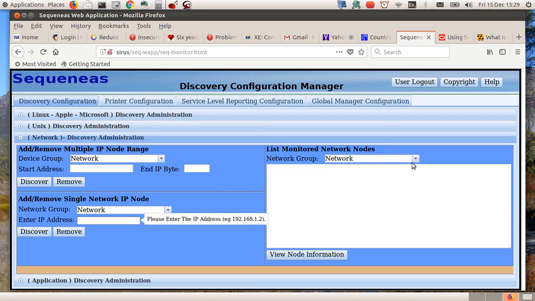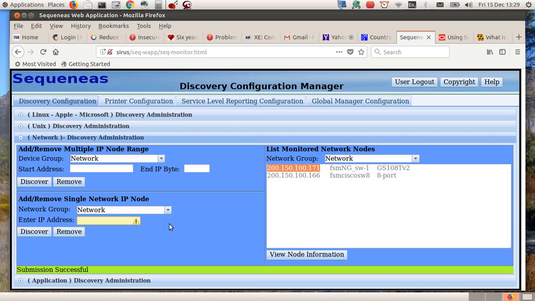Let me have a look at Network Computer. So if I was to put an IP address in there, all I have to do is click Discover, and it would go away and discover that device, and then you would be able to see it by clicking on the View Node information here. It's as simple as that.